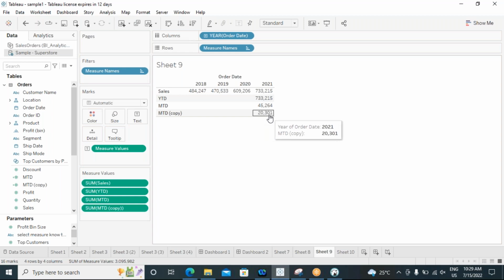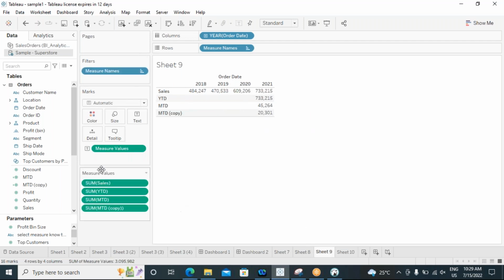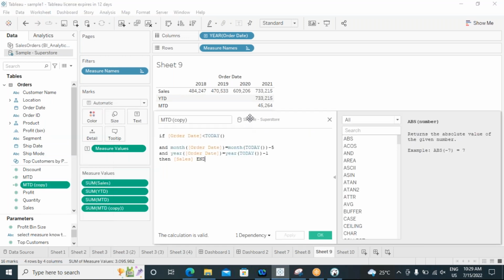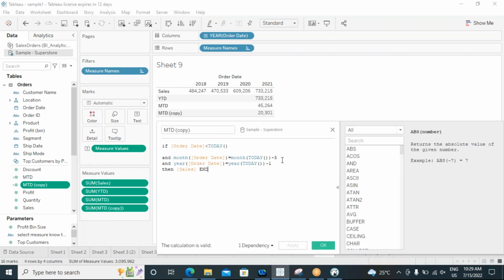20,301. Can you check it here? 20,301, yes, we are getting it. So it's about understanding the calculation. You can extend it to whichever level you want. Write the calculation and understand it; that is important. You can extend it however you want.